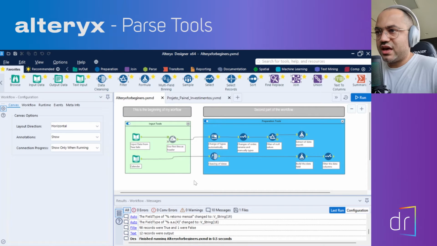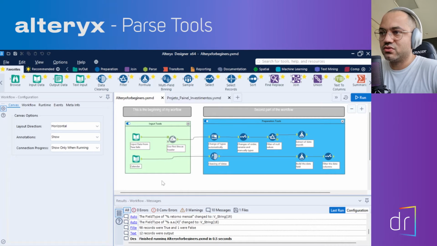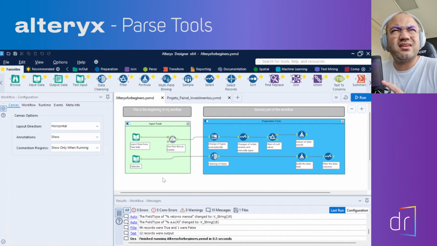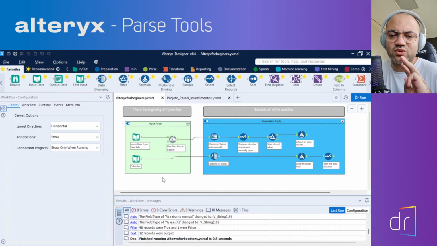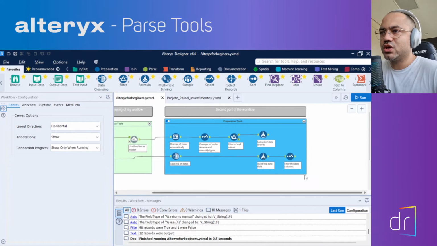So guys, here we have my screen, my ALTERYX for Beginners project. If you are arriving for the first time in this video, check the two videos below before coming here, okay? We already have about 3 videos where I showed you how to build the first 2 parts of the workflow, and now we're going to continue with Parse Tools.